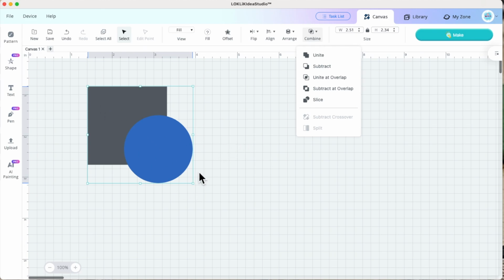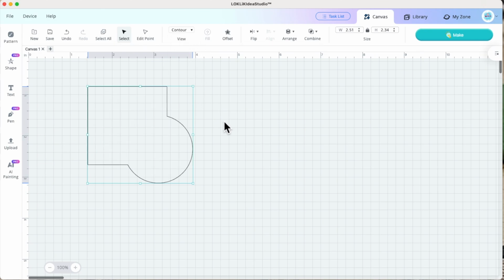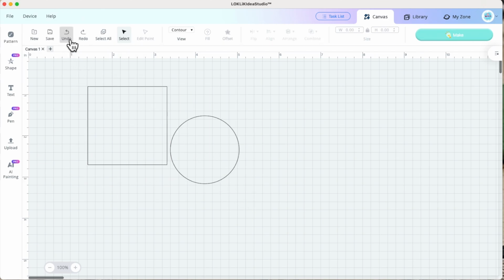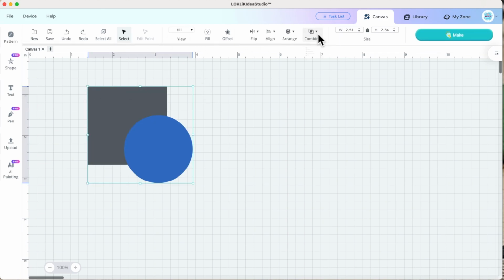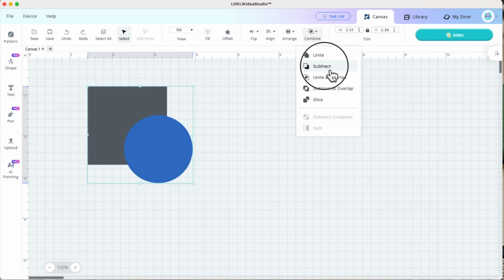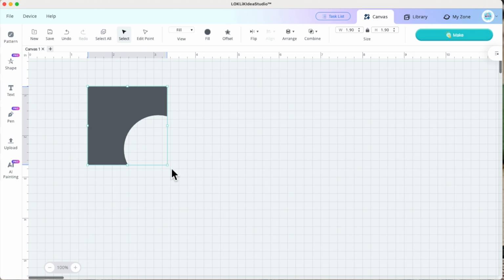So I've got the two shapes selected. The first thing I'm going to do is unite. That basically is weld. If I take the fill out, you'll see it's welded it together. Okay. So if I just select it and hit undo and go back to fill, select them both, come back to combine, subtract takes the circle away.